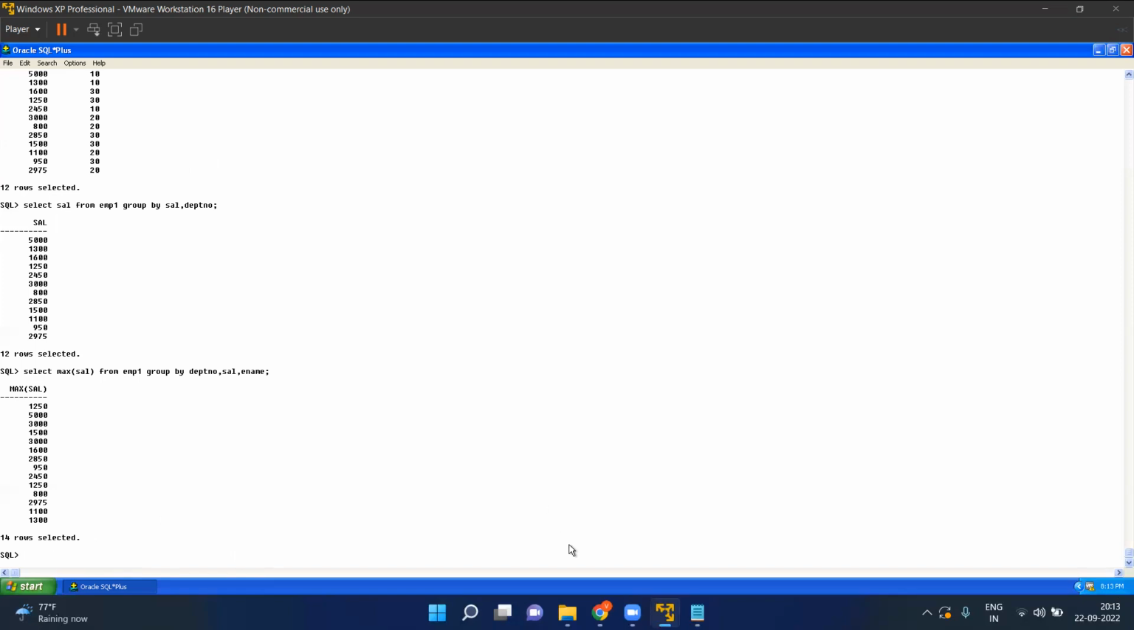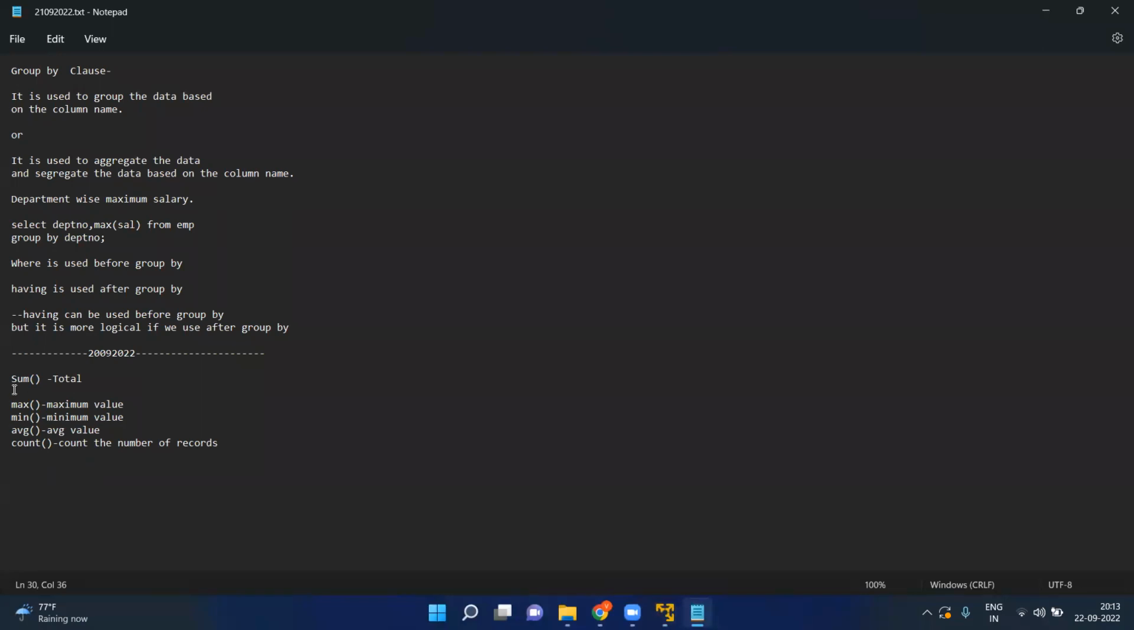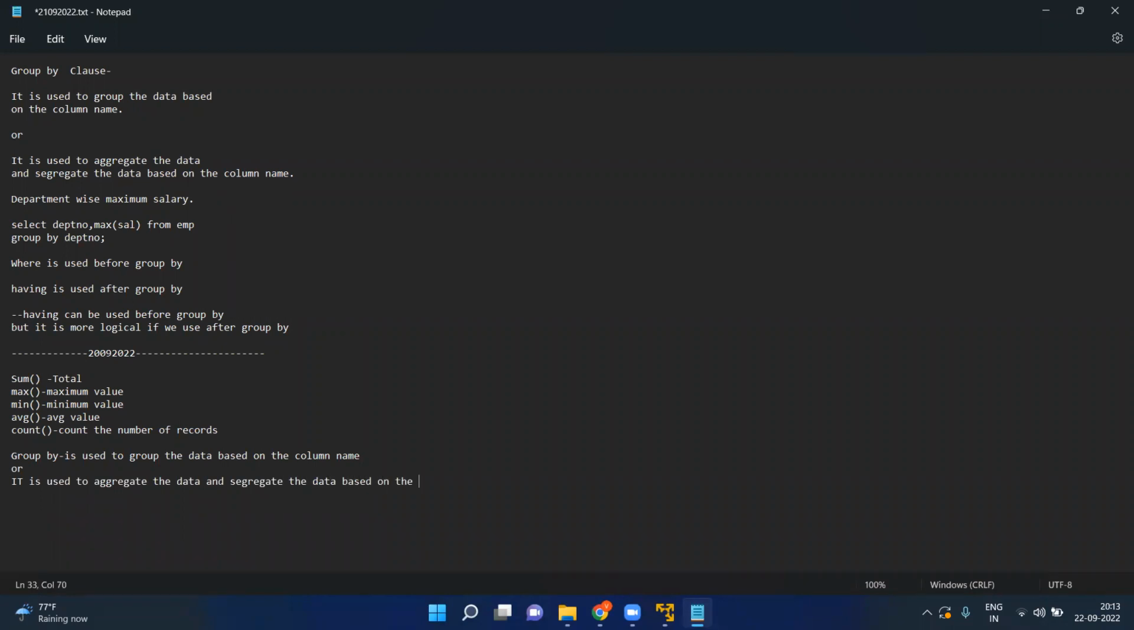So, what have we learned today, guys? First, we learned there are five group functions: sum, max, min, average, and count. Then we learned group by. Group by is used to group the data based on the column name. Or it is also defined as used to aggregate the data and segregate the data based on the column name. Aggregate and segregate based on the column name.